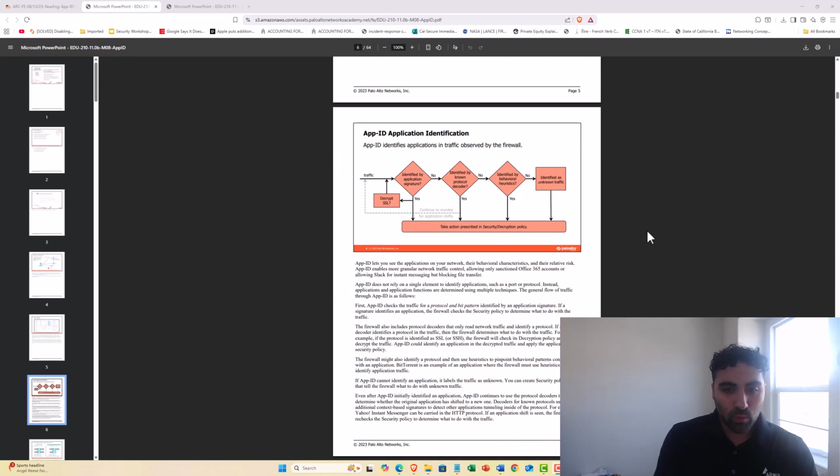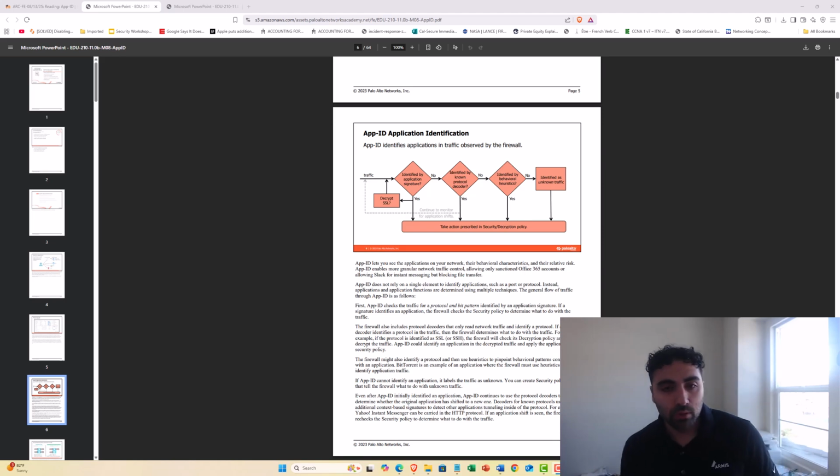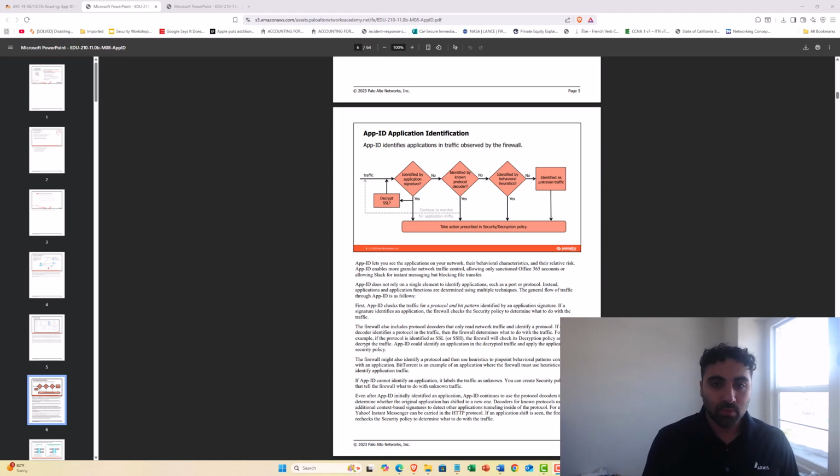Now, the way App ID works is that there's a methodology, right? Applications create traffic. As traffic comes in to the firewall, you have some type of workflow or engine that the App ID will check through, right? There's a series of questions. It will go through that workflow, like a decision tree, and based off of the decision, it will move on to the next decision.